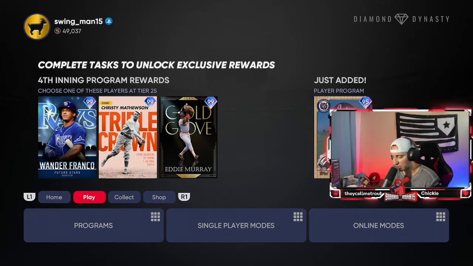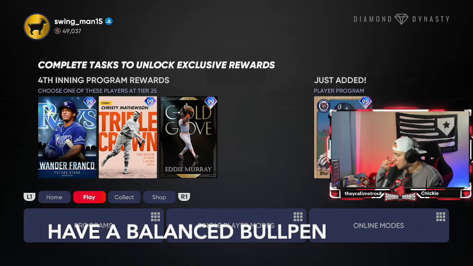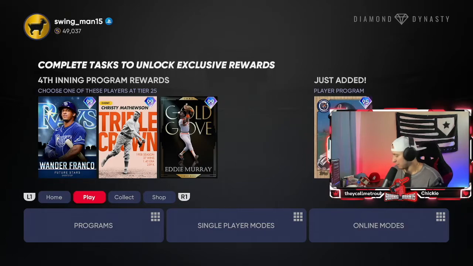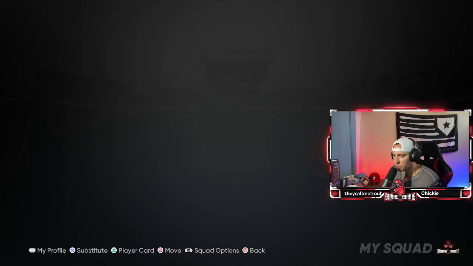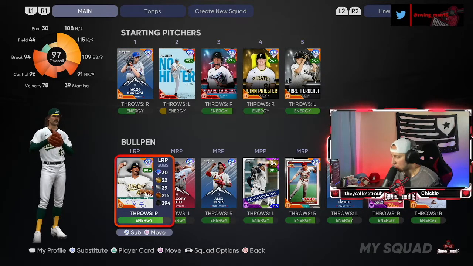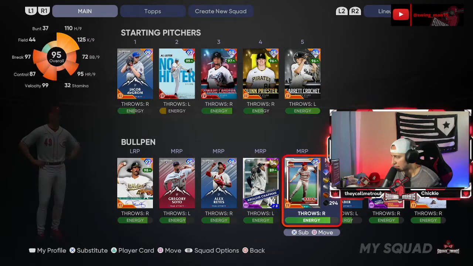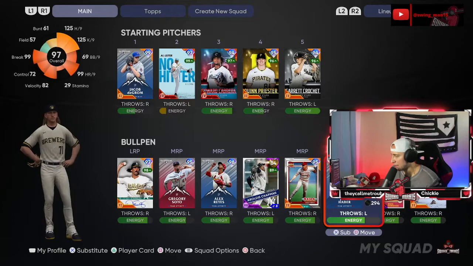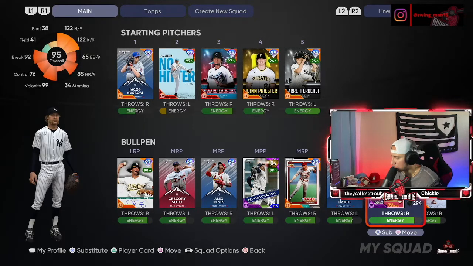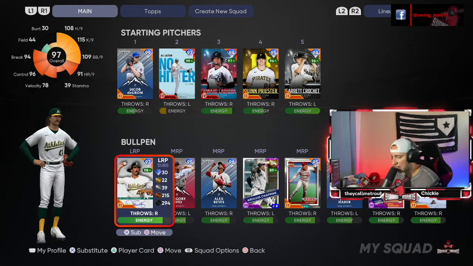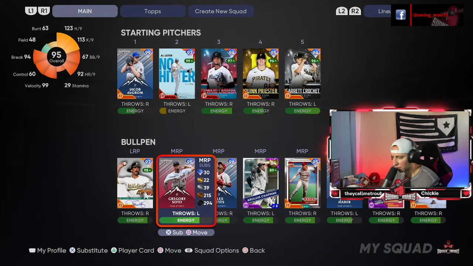So we're going to have 3 steps. The first step that we're going to talk about is have a balanced bullpen. When we talk about having a balanced bullpen, you have to make sure that you have both righties and lefties in your bullpen. If I come here to my squad, what you will always notice is that I will always have a righty, lefty, righty, lefty, righty, lefty, and so forth. I have Josh Hader there, left-handed pitcher. You got Goose Gossage, and then you got Mariano. But if you ever notice, I will always have a balanced pen: righty, lefty, righty, lefty.